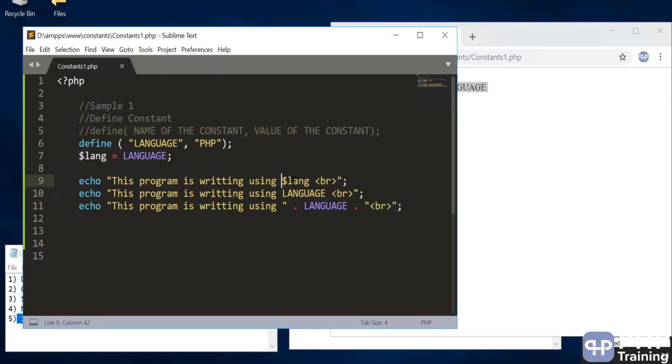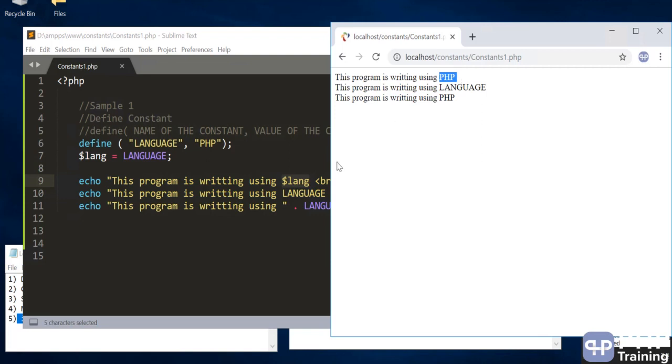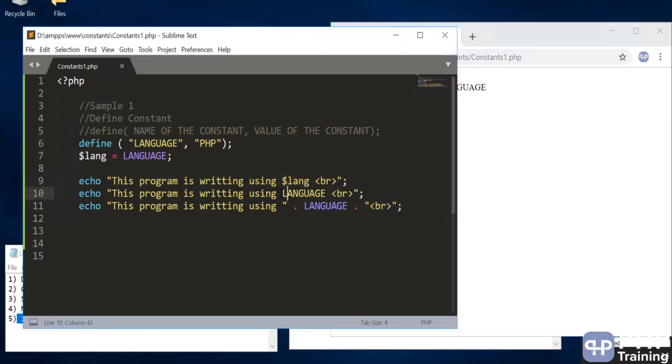Okay, for the first one, it's good to see it was able to interpolate. It was able to convert the value of lang to the actual value of lang. But in the second line, the same double quotes is unable to recognize a constant. So you have to remember this. Someone will ask you this: if you define this and you print this, whether the language is going to print PHP or the string is going to print a string. So every time you define it outside your strings.